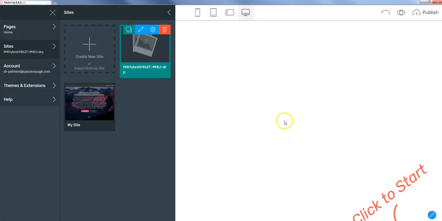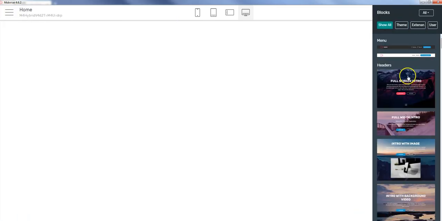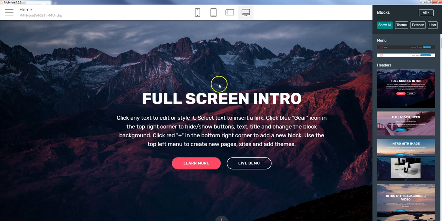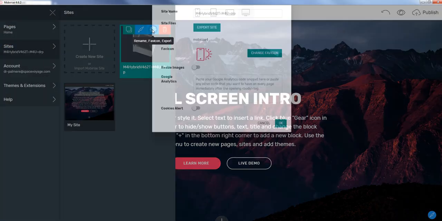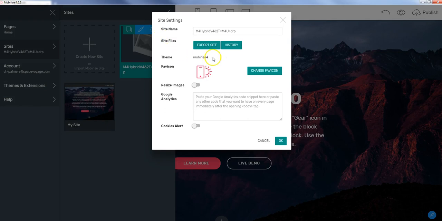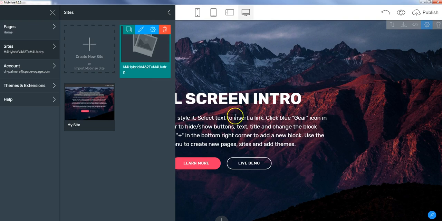Now what we're going to do is we're going to come over here and we're going to add header. Okay, we are now in Mobirise 4. Okay, if we're not sure where we are, we can always see that right here, this is what we created it with. All right. Okay, so let's go on.